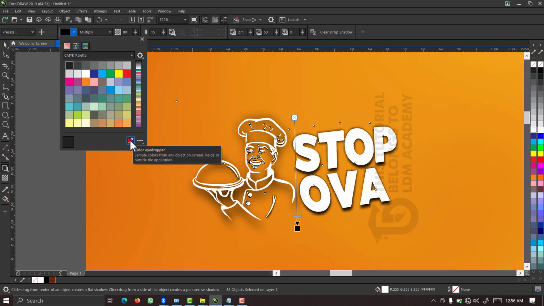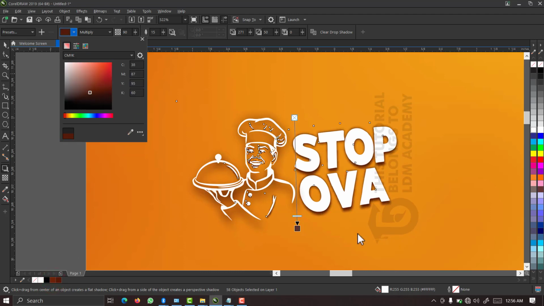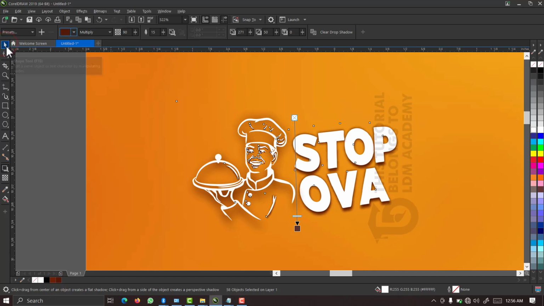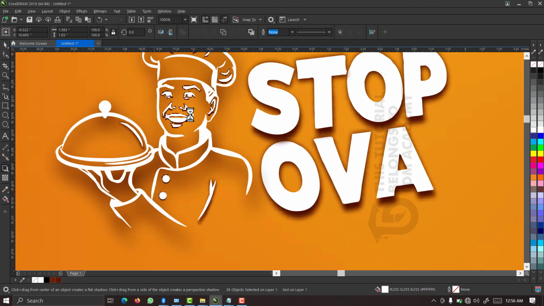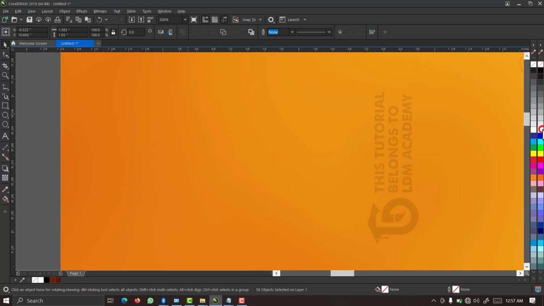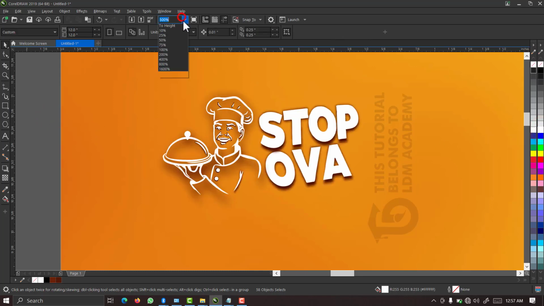Color eyedropper. Then I'll click on it, then I'll point the color eyedropper to where I have this, my deep brown color. Then it automatically changes the color. All right, so I hope you understand that. Beautiful. So let me increase this. All right, I think it's okay like that.